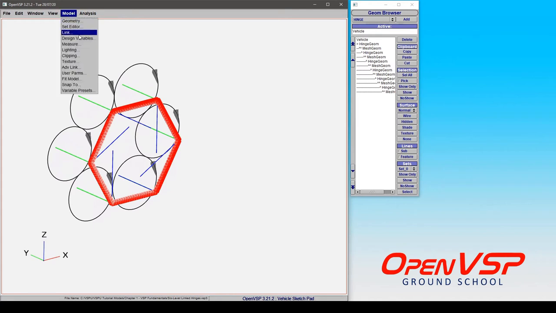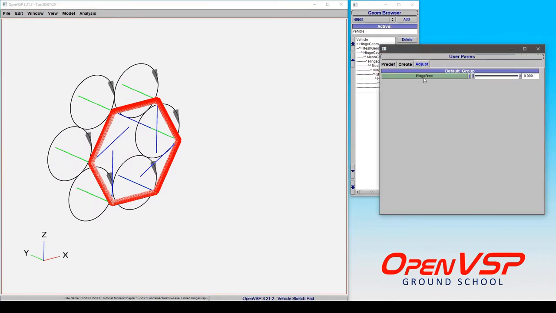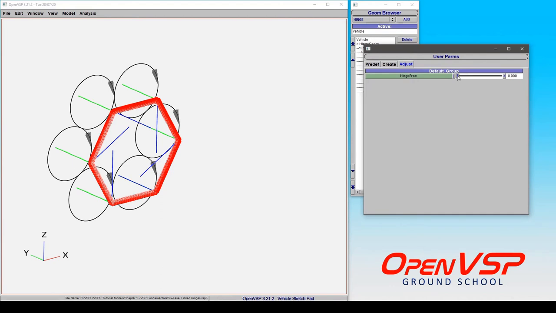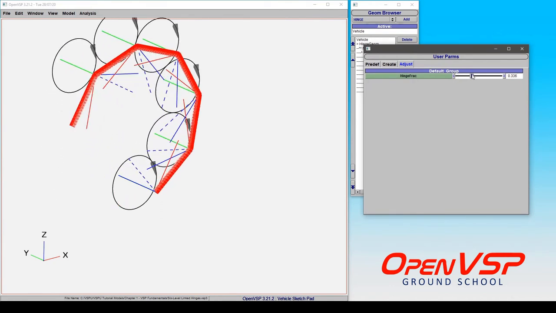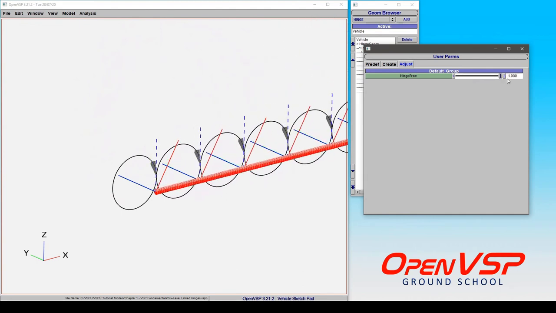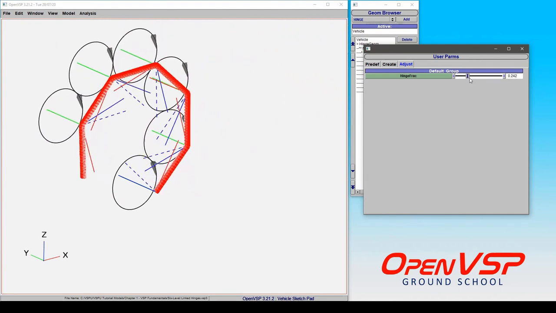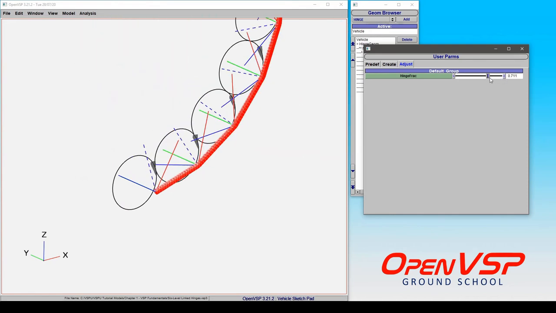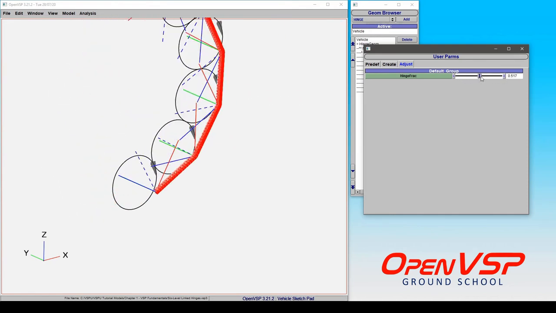And if we go to model and our user parameters, we already have a hinge fraction parameter that's linked to every single one of these. Now watch what happens as I move this around. Because I have all of these hinges linked to a single parameter, that means that regardless of how these are oriented, either it's 0 to 100% of its range of motion.